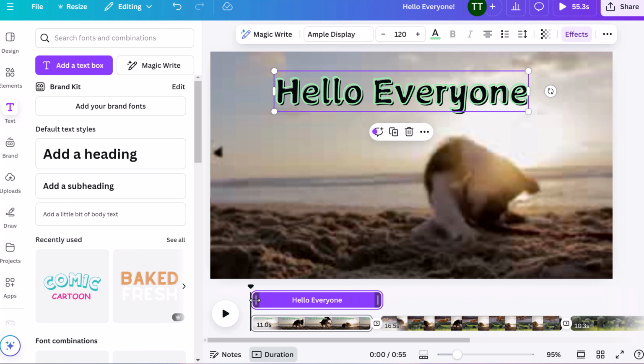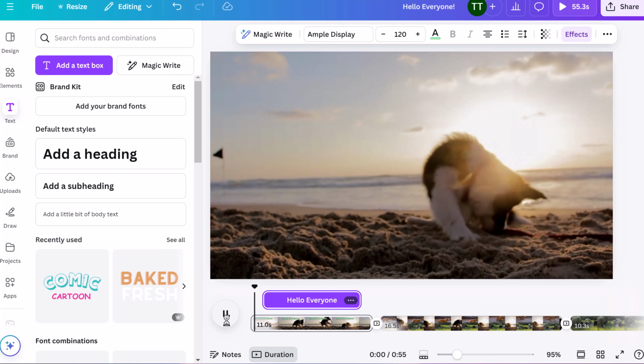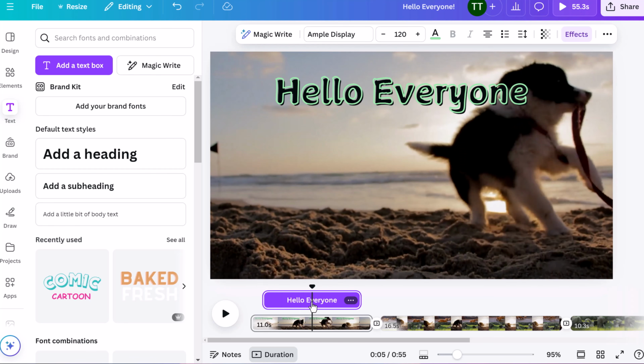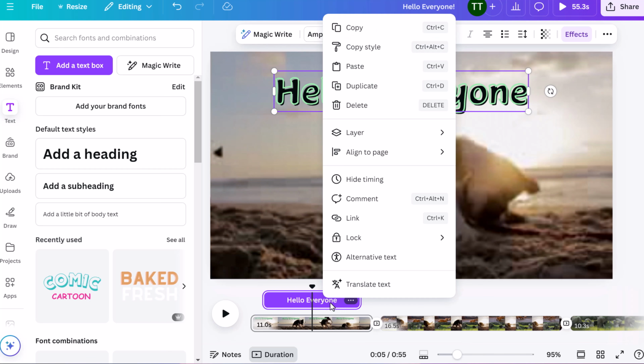If I want the font to start later, I can adjust this just by trimming it. So now if I hit play, notice at the beginning that it's not there and then it comes up. So I can still add all these different effects that I was adding to other ones to the font. And notice if I right click, you have different options that you can use here from layer. I can hide the timing like I showed you before.